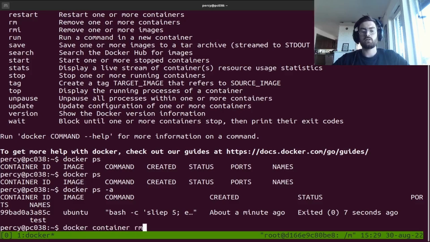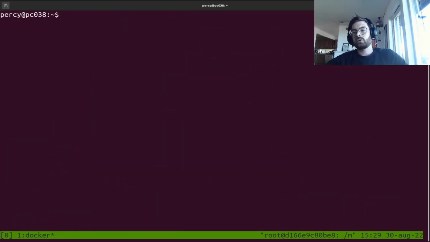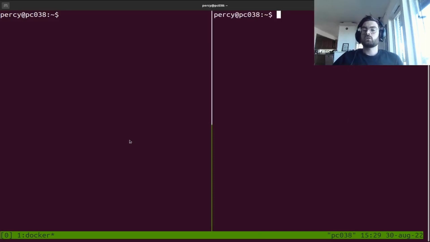docker container rm test. So docker logs is great because you can use that to figure out what's going on inside the container, and it's just really useful when debugging, and combine that with the interactive shell and you will be able to debug your containers really well. So let me pop that down.